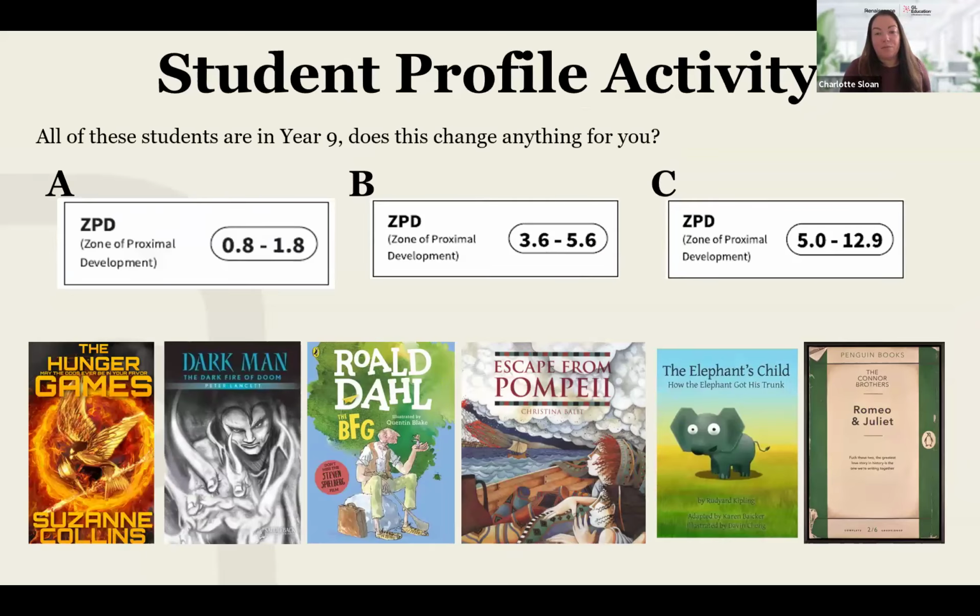So first of all, we're going to run in with what if all of these kids are in year nine? Does that change which book you'd allocate to which student profile if they're all in the same year group? That's really important. And again, it goes back to that interest level that Emma was mentioning before. Just for a bit of context, all of these students are in year nine, so all of these reading ranges are from year nine students.